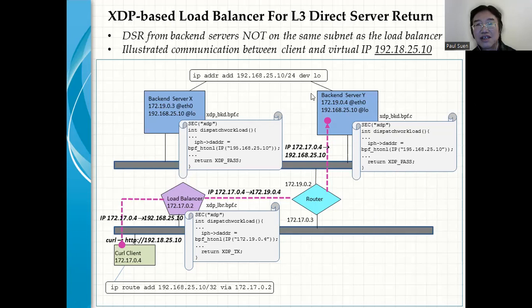So now the source and destination IP addresses will become this. The source remained the curl client, but the destination is now modified back to the original virtual IP address. And then the packet will be processed in the usual manner at the service endpoint.